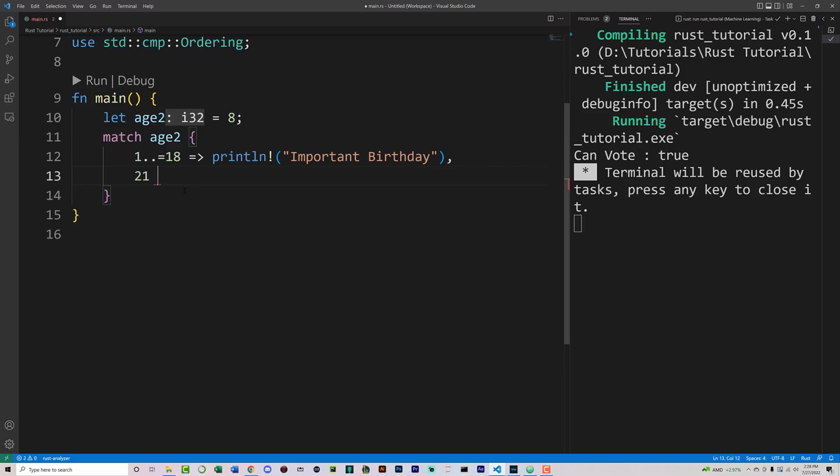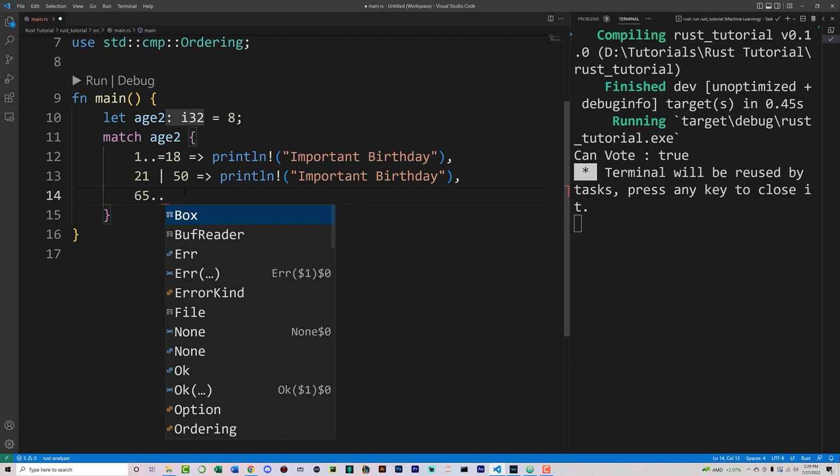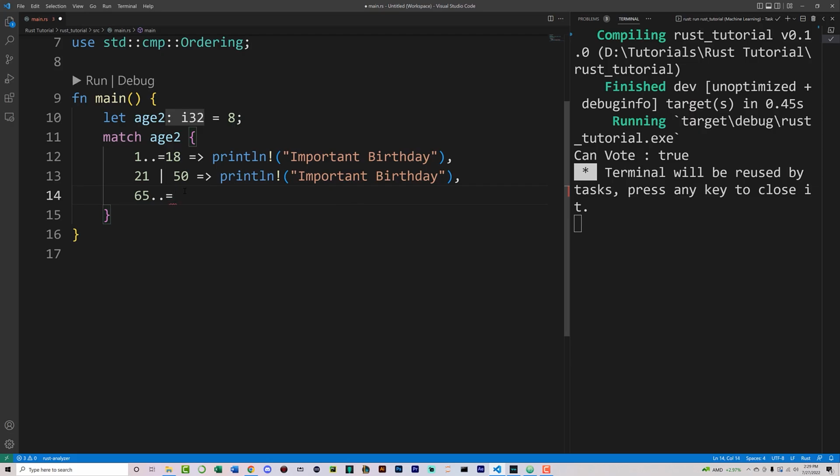And I can do the or statement as well. So I can say 21 or 50. Again, there we are. Just make sure you get rid of that semicolon and replace it with a comma. I could also go and get 65. But you might say to yourself, well, what's the max number? Well, you could throw something like 200 inside of there, or something that nobody would ever reach.